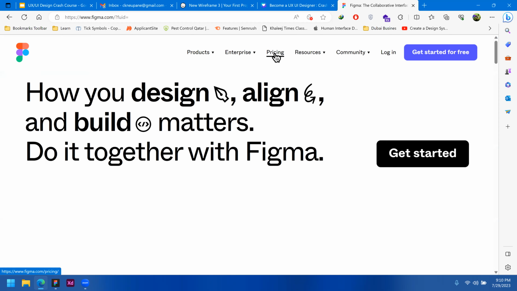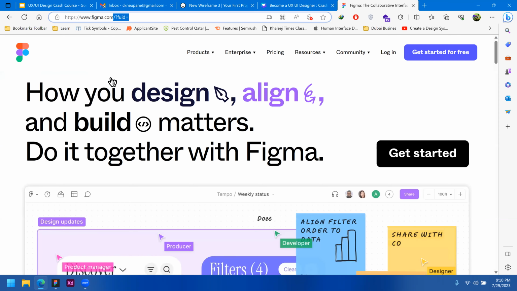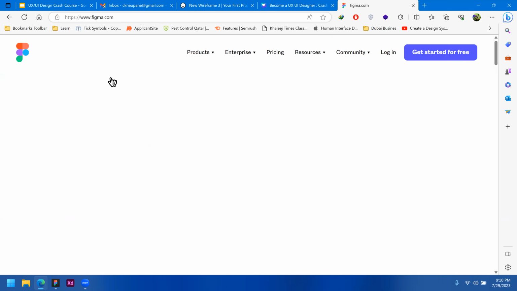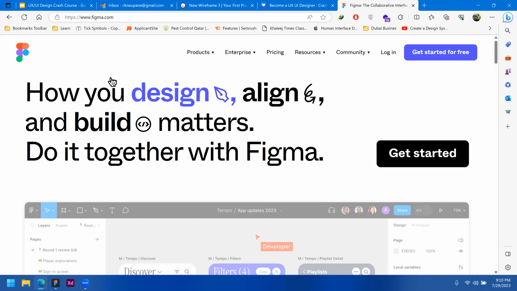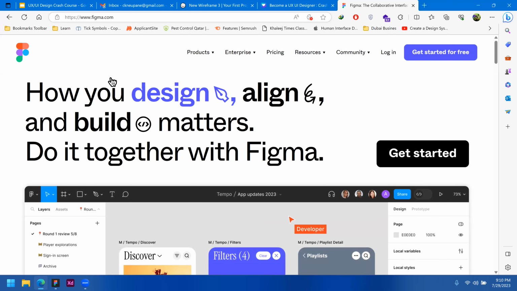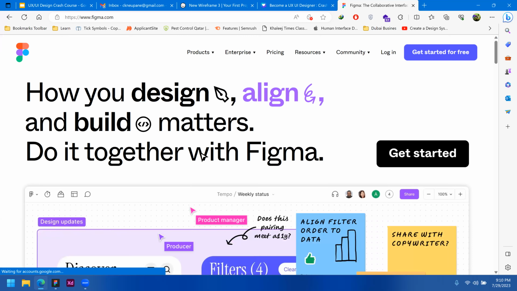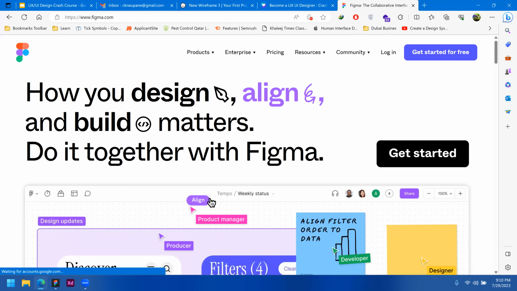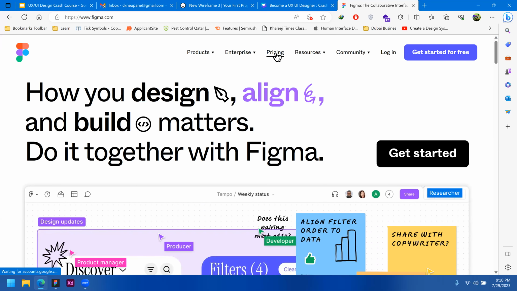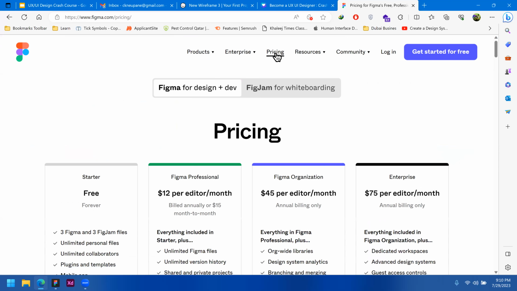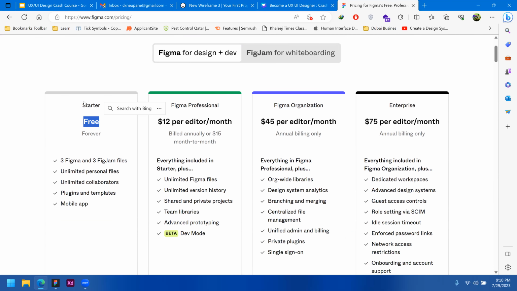Here you can check www.figma.com. I was logged in, so I was redirected to a different page. Now I'm signed out, and you can see the simple website, and here you can see the pricing. In the free or starter plan, you can create three Figma and three FigJam files, and unlimited personal files, unlimited collaboration, plugins, and tablet and mobile app. These are the things that you can do in the free version.